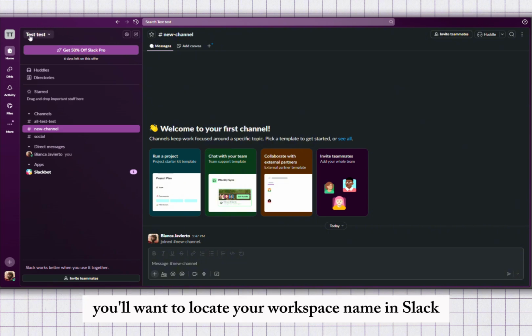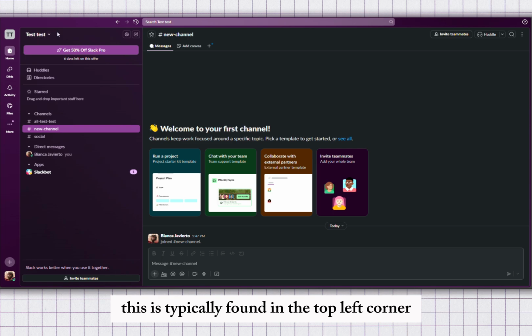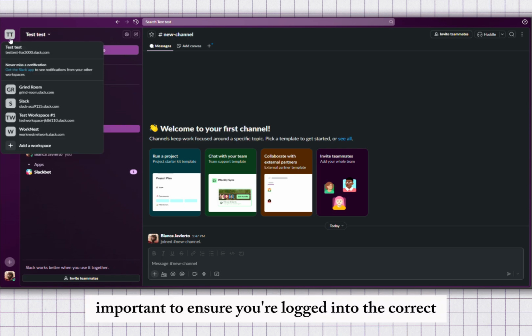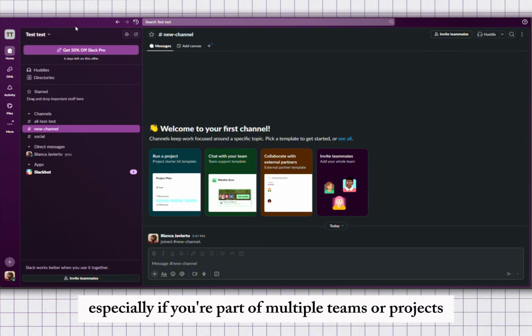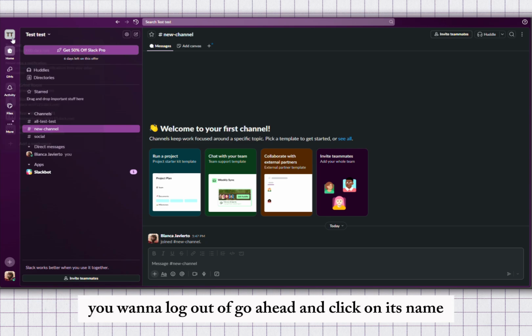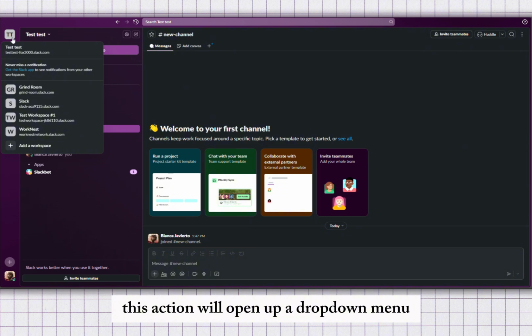First, you'll want to locate your workspace name in Slack. This is typically found in the top left corner of your Slack window. It's important to ensure you're logged into the correct workspace, especially if you're part of multiple teams or projects. Once you've identified the workspace you want to log out of, go ahead and click on its name. This action will open up a drop-down menu with several options.